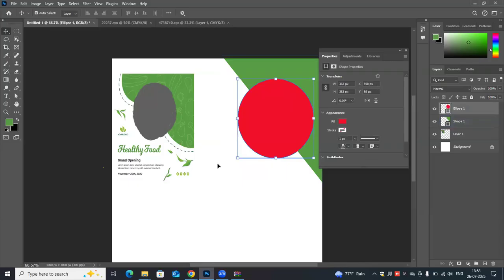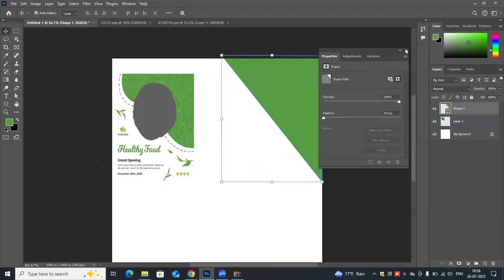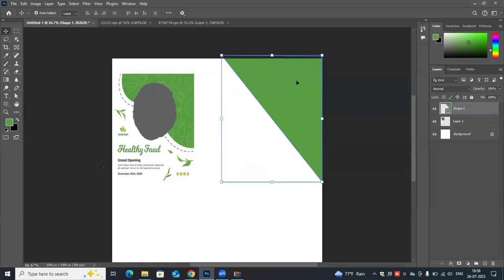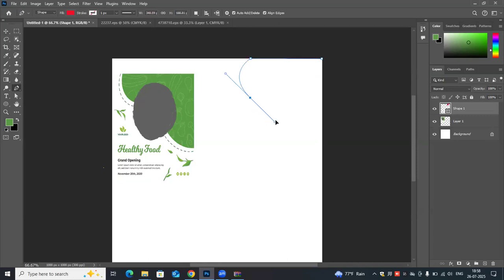One more thing. Now here the shape is round, so I'm deleting this. Sorry, I had not seen that the shape is round, so I'm deleting this again. I'm taking the pen tool like this. I click over here, I'm clicking like this, making the shape, again over here, and like this.